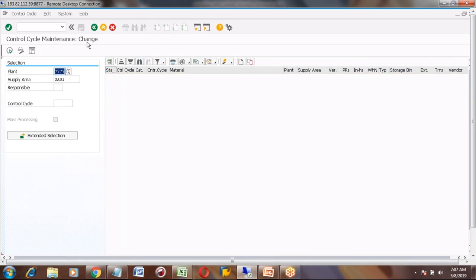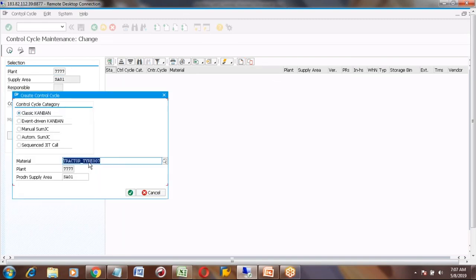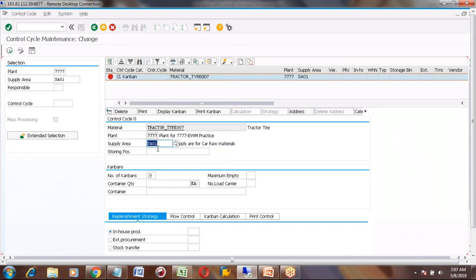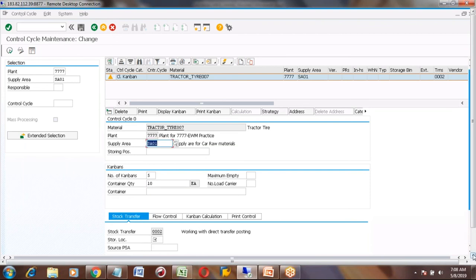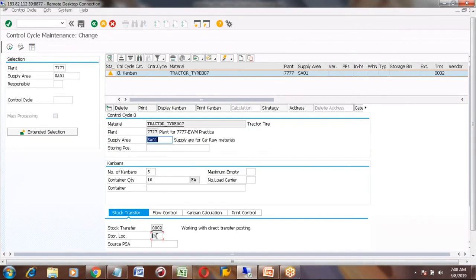So you need to keep this in change mode, then click on create, select your material and supply area, enter, and here enter number of Kanbans 5, quantity, each Kanban is having the 10 tiles. You select the storage location replenishment strategy and enter 0002 here. Direct transfer, press enter. Then it will appear storage location. So enter the storage location 100.